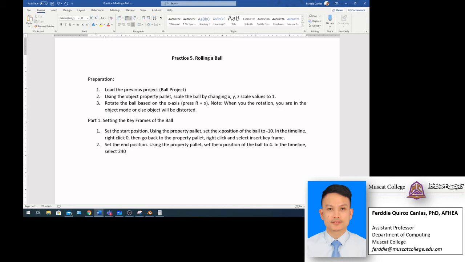So the timeline will dictate how fast the ball rolls. If you want the ball to be rolling faster, then change the value in the timeline to a smaller value. But for now, for the exercise, you will just have to use 240. So go back to the property palette, and then right click, and select insert keyframe.